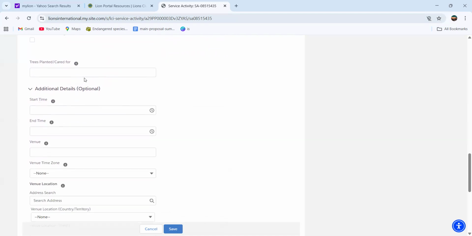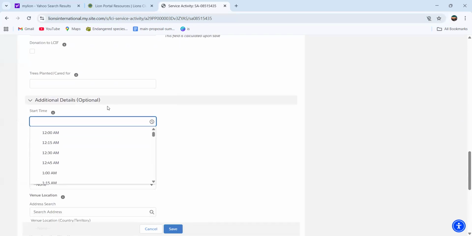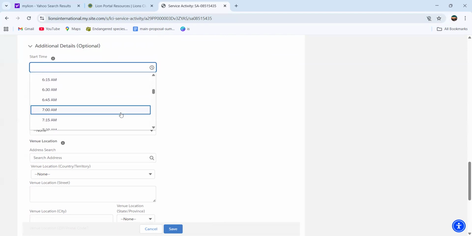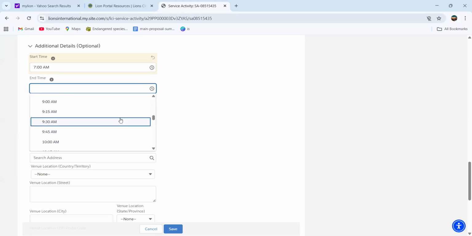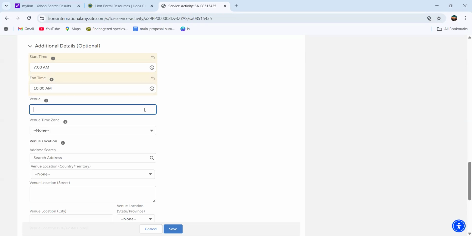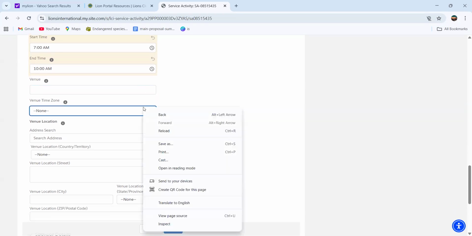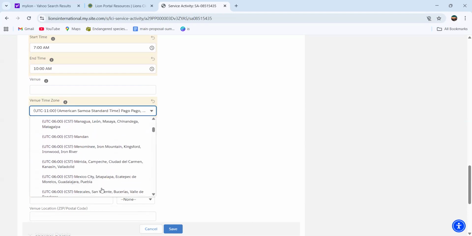Along with that, you can add the start time. Let's say that you started your beach cleanup around 7 a.m. and ended around 10 a.m. As I said, 3 hours early. And the venue, you can add the venue of which beach you're cleaning. And this is the time zone. So you can select the time zone of Sri Lanka.